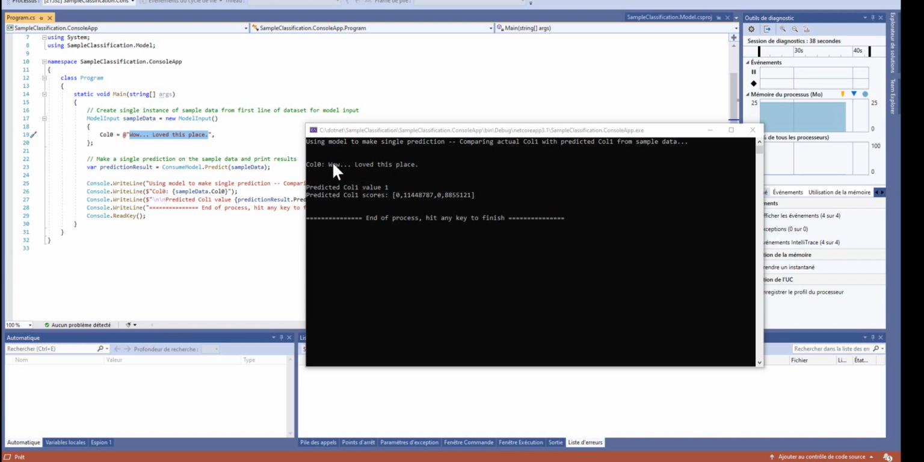The output means that col1 is the text and the predicted value is 1. It means that the text is classified as happy text, a good sentiment.